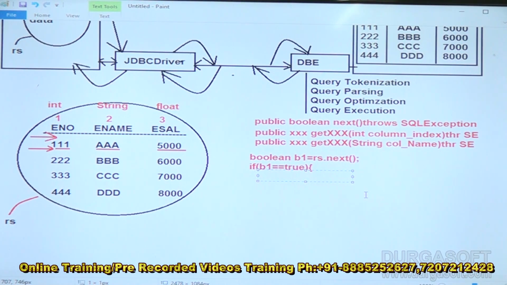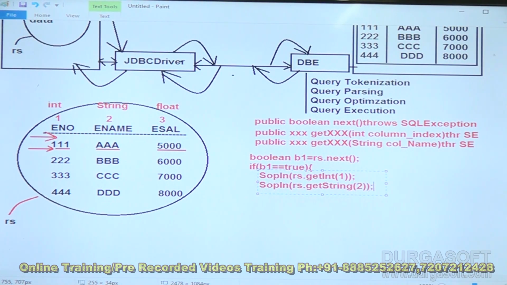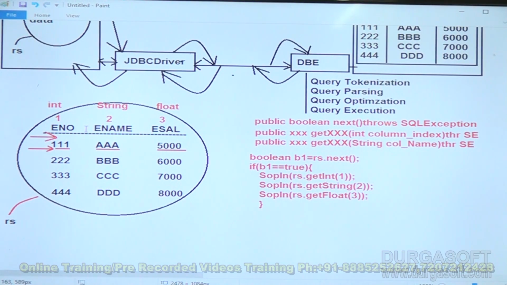To get this data from the individual columns, we use System.out.println(rs.getInt(1)); semicolon. Next, System.out.println(rs.getString(2)) for the second column. Then System.out.println(rs.getFloat(3)), like this, and close this. That's all. So finally one record's data we retrieved.